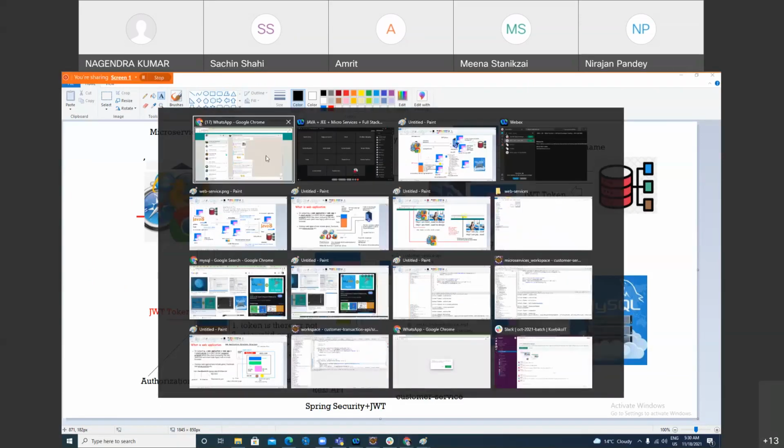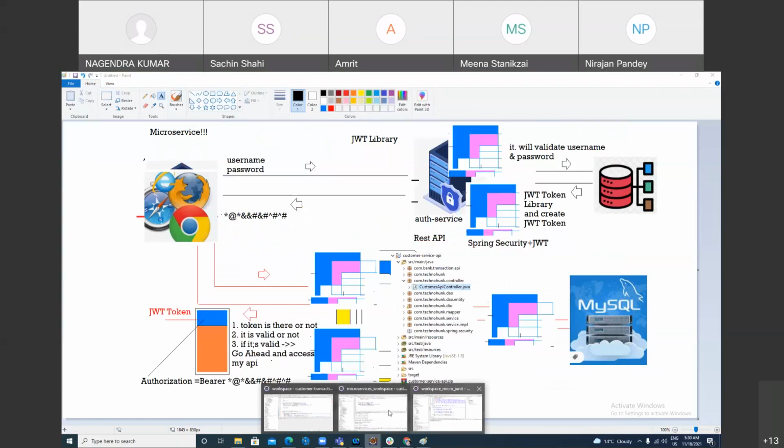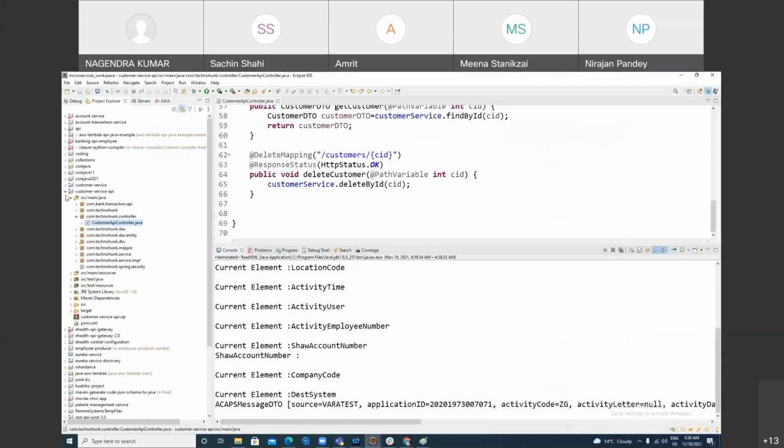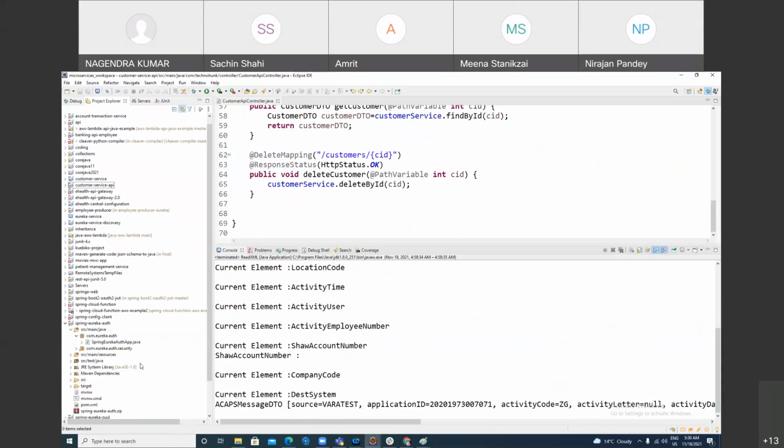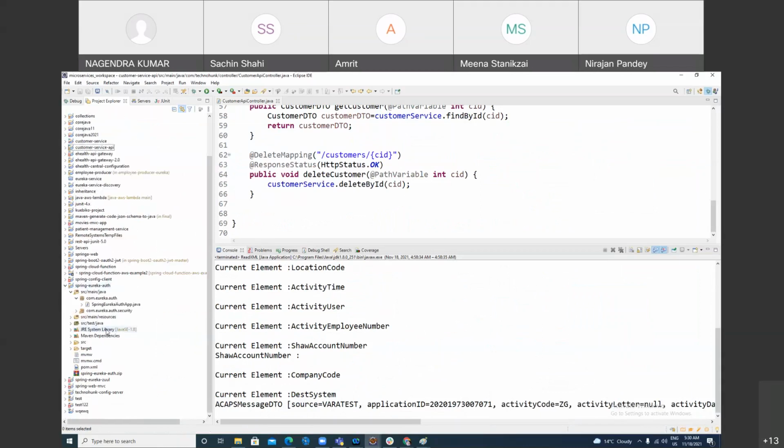For this, we already have a project. Let me show you. This is a very simple project. The name is Spring Eureka Auth. Do not worry much, in this we do not have very complex things.